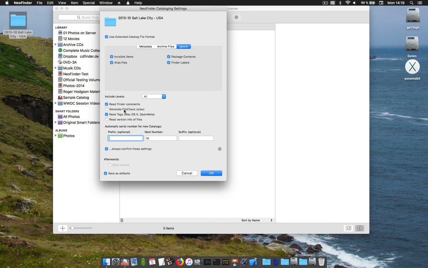Then, should NeoFinder catalog the comments of your files and folders in the Finder? Should it generate file check, which is a checksum for every single file, which you can later use to verify if the file has been changed or not? Should it read the Finder tags? Maybe a version info from bundles? And last, you can set up NeoFinder to generate an automatic serial number for new catalogs. That's pretty useful if you want to have a unique number set up for every catalog that you create.